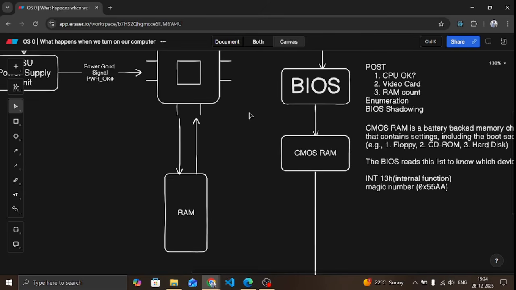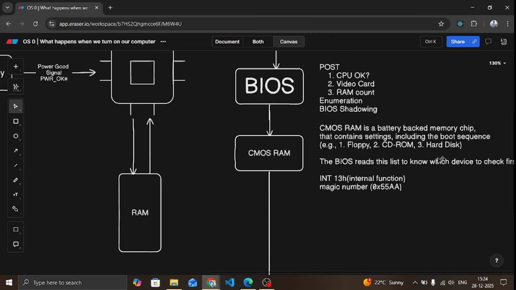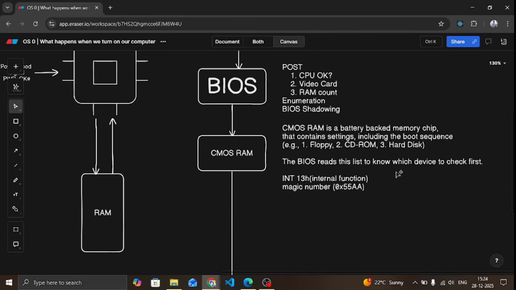So how does it look? The BIOS reads a sequence from the RAM. And what is this RAM? This is a CMOS RAM. It is a battery backed memory chip that contains settings including the boot sequence. For example, it can be a floppy, CD-ROM and hard disk. The BIOS reads this list to know which devices to check first.